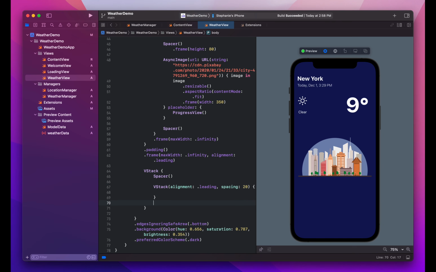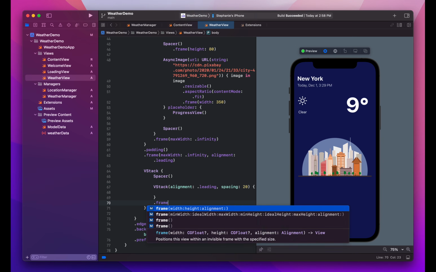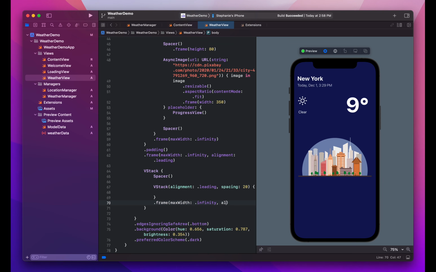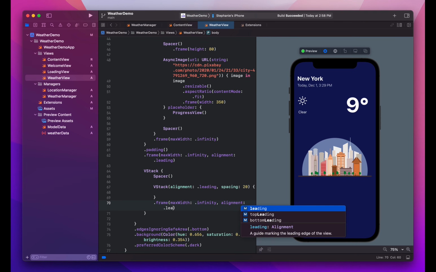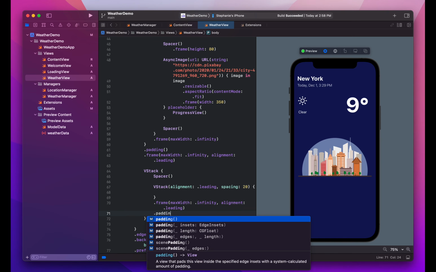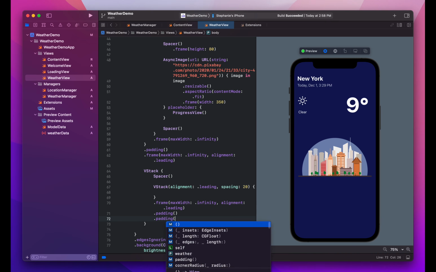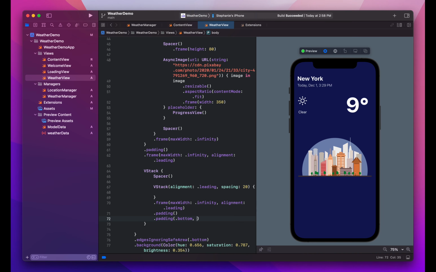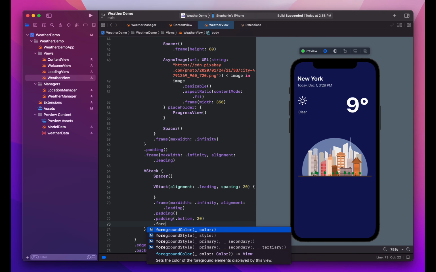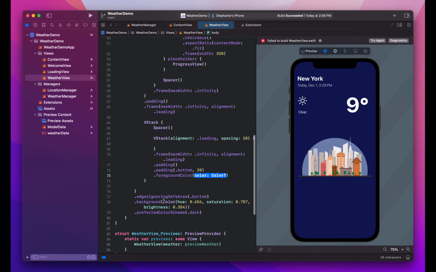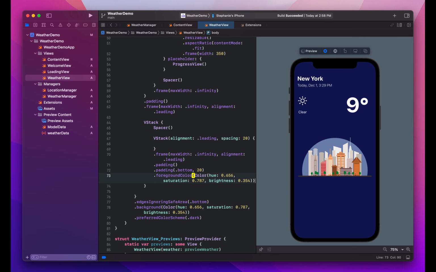We'll also add a few modifiers to this VStack, so it will have a max width of infinity and an alignment of leading as well. Then we'll add some padding all around this VStack, and we'll add some bottom padding of 20 pixels. We'll also add the foreground color, which will be the same color as the dark blue background here. So let's simply copy the color of the background and paste it for the foreground color.